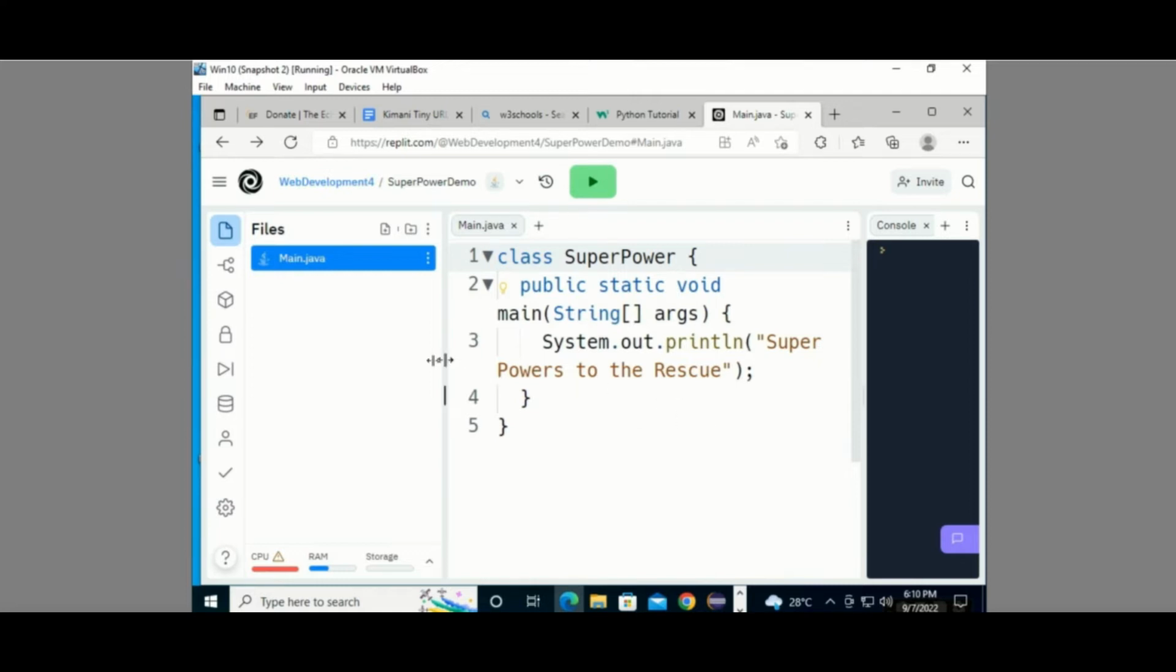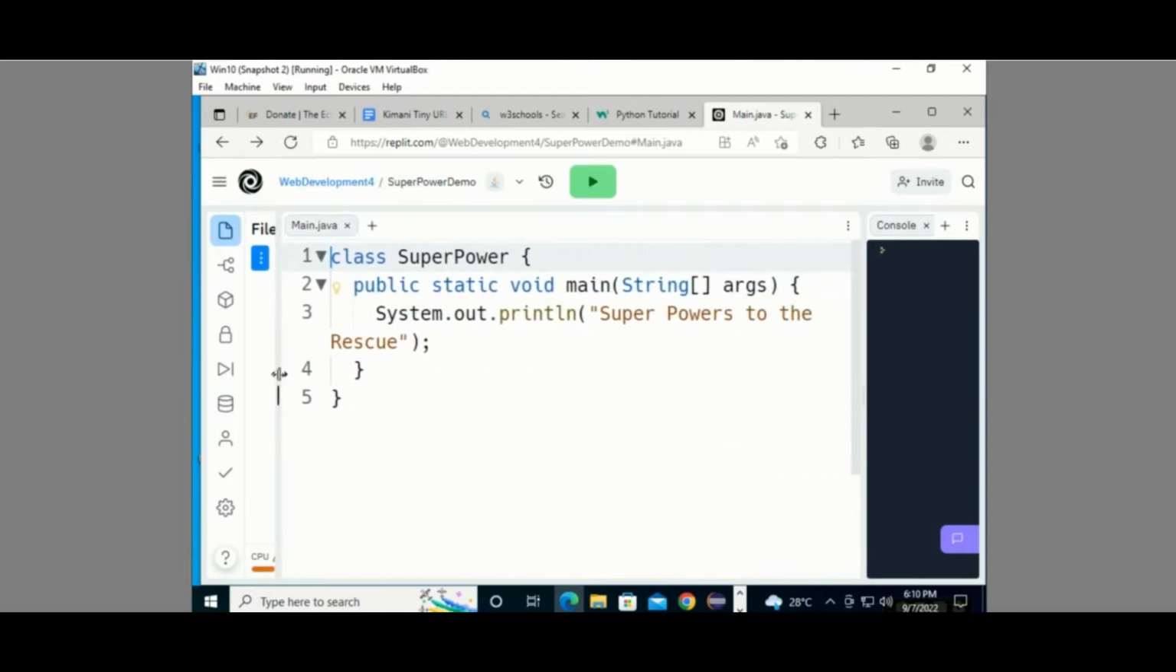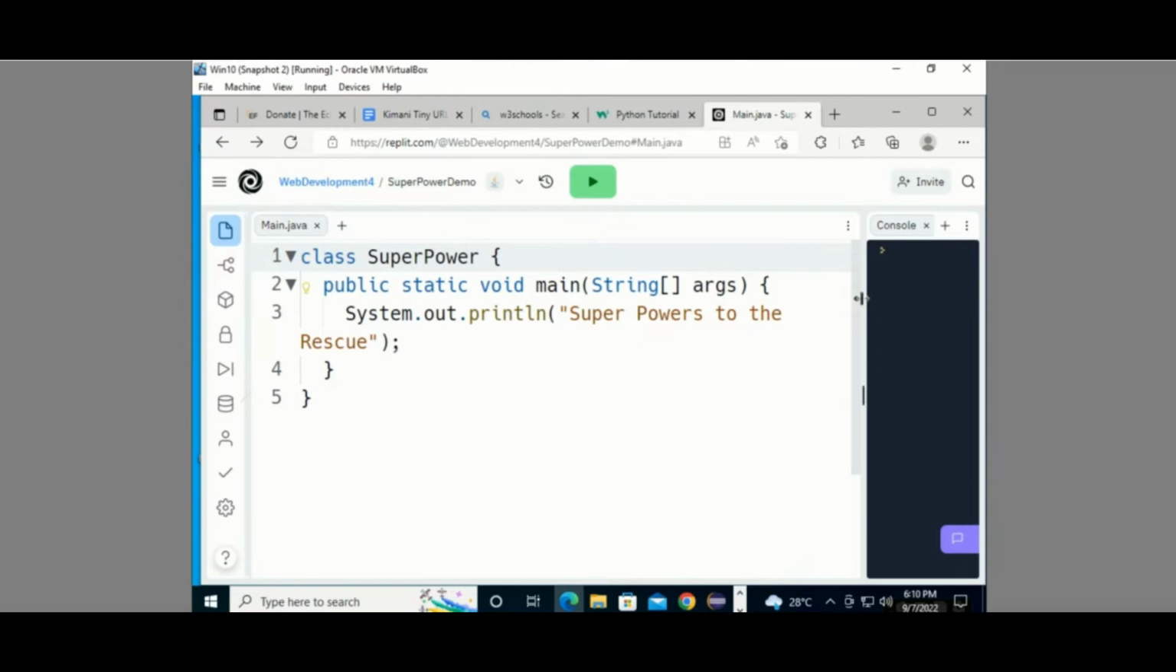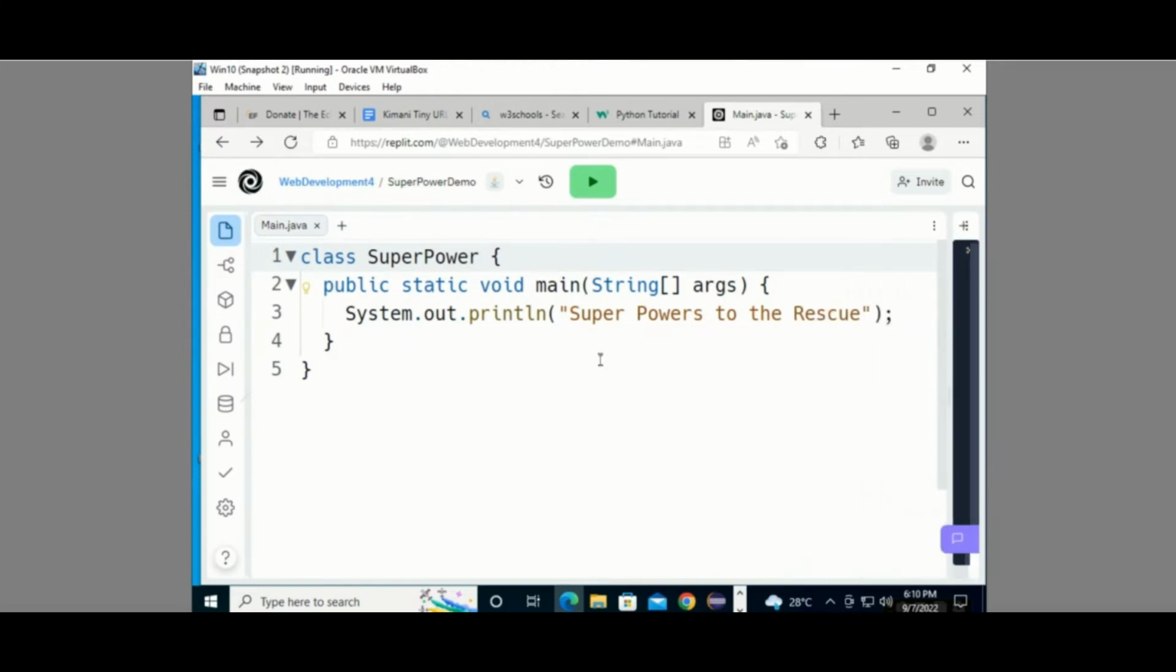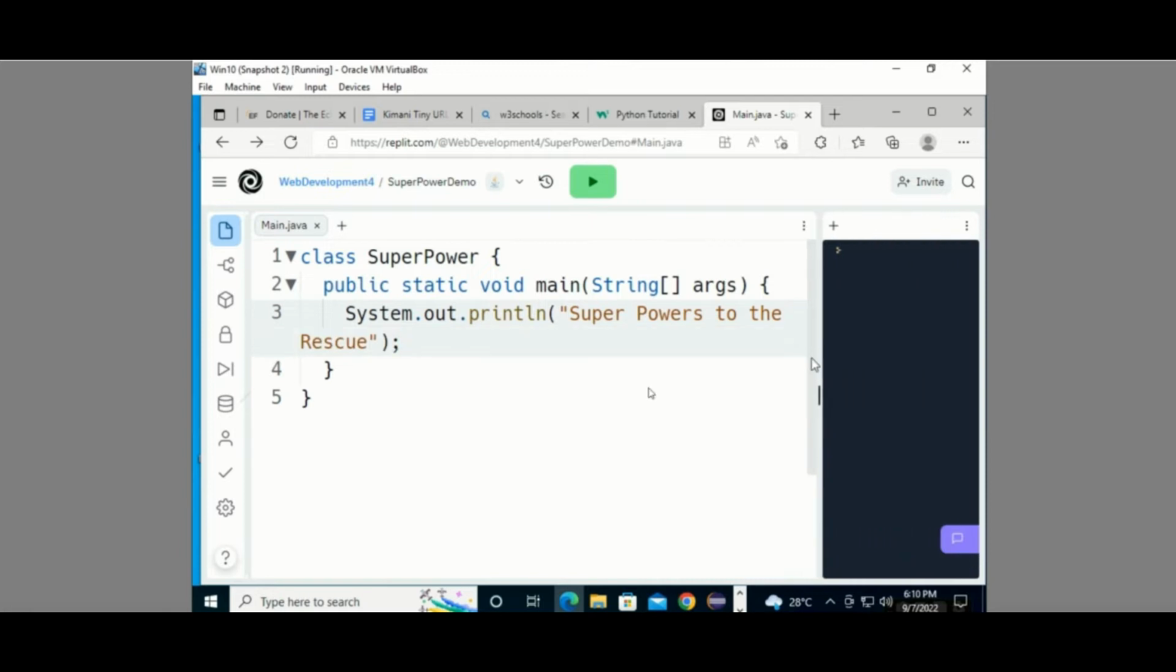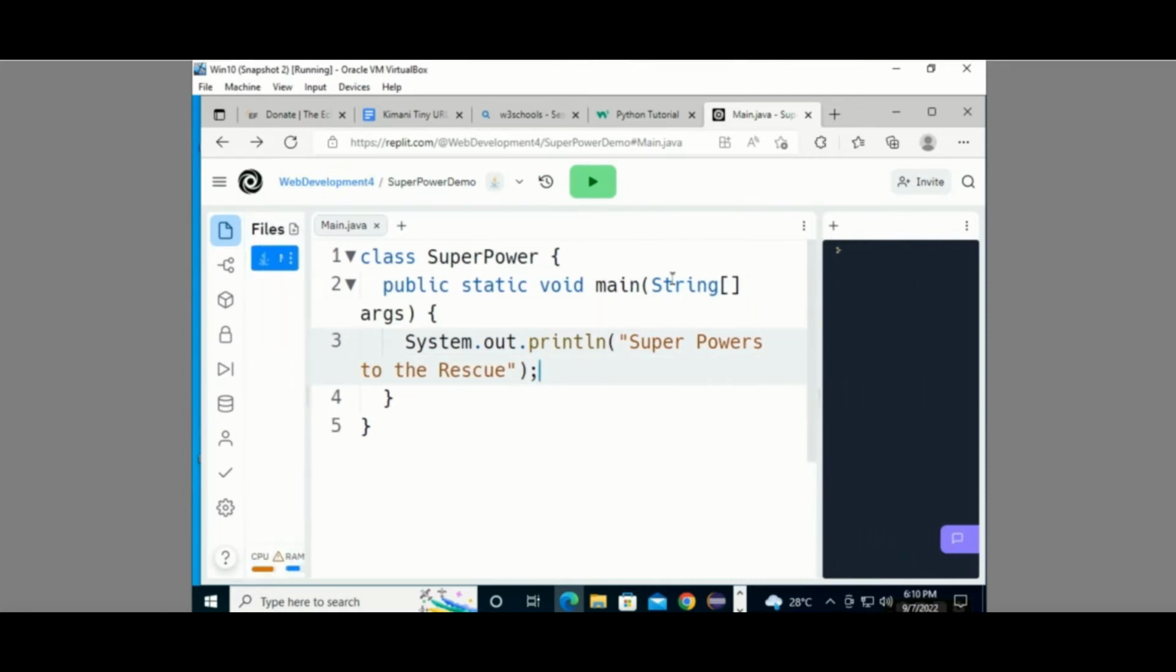So here's the code here. Let me just make it a little easier to read by stretching the screen out a bit, so it looks a little bit more organized. Of course, the assignment is a lot more than this, but this was just an example to show you how you put a Java program on using replit.com. All right. Okay. Thanks.